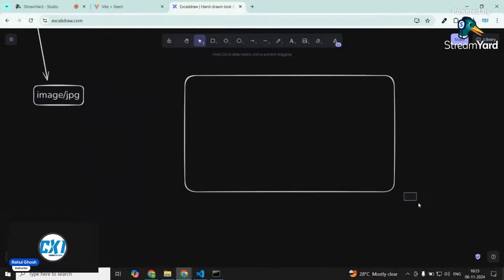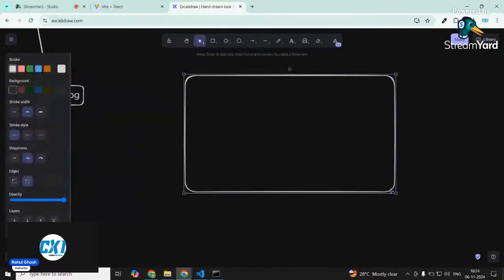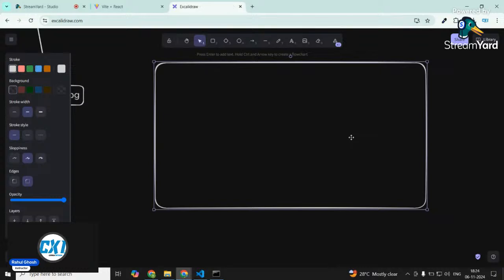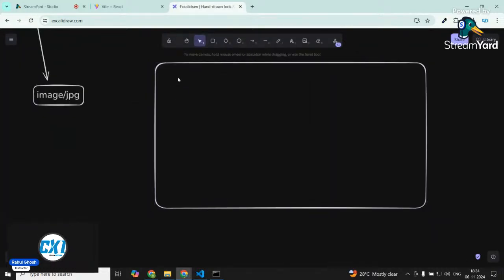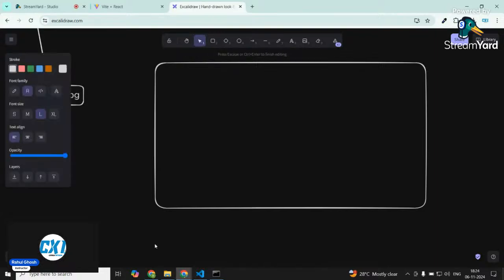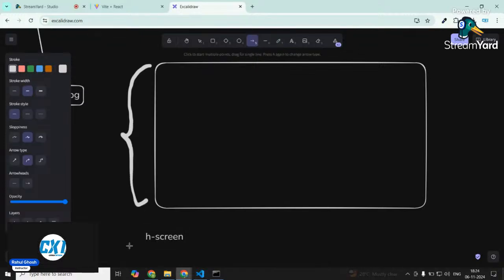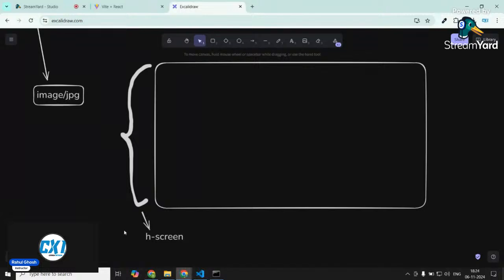Let's suppose it is my browser. Okay, it is the screen of my browser. So I want to give my entire height and my entire width to this application. So if I write height screen, then it will take the entire height from here. That is the meaning of height screen.